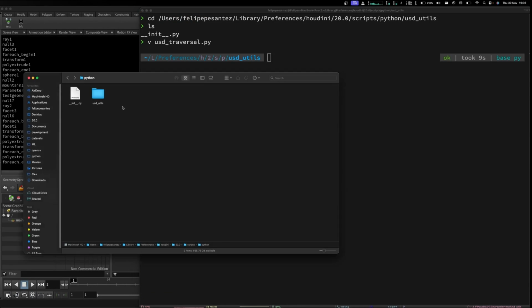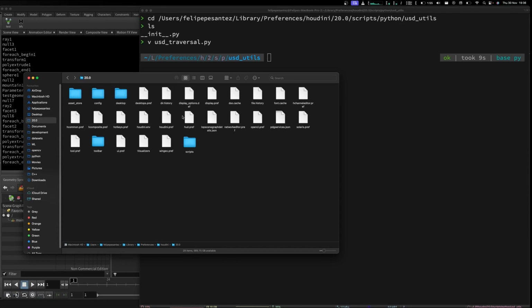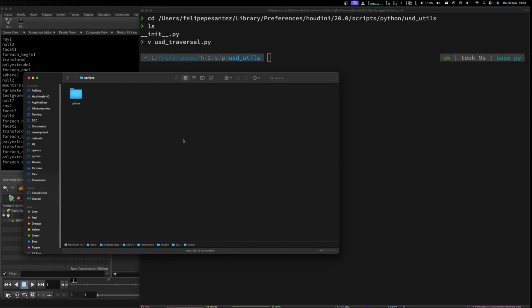And that's it. If you see the structure here, if I go outside, I'm in the main location for the Houdini configuration files, scripts folder, Python folder, and then I have my modules there. Inside my main module, which is called usd_utils, in my case, I have another constructor, and now I have the file in there. So we're aiming to call this file from Houdini.